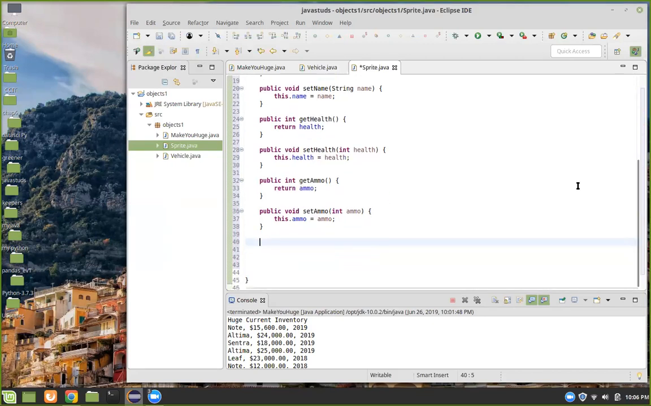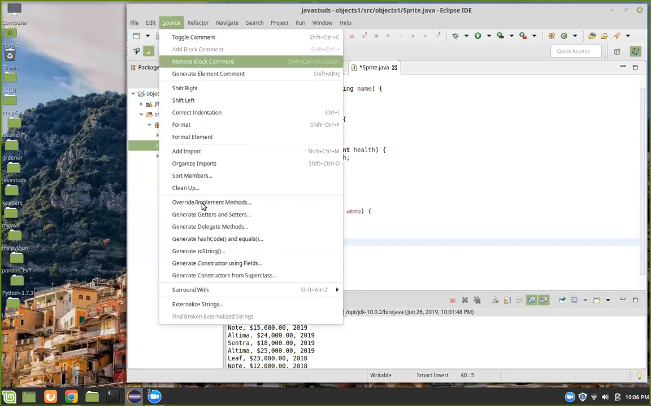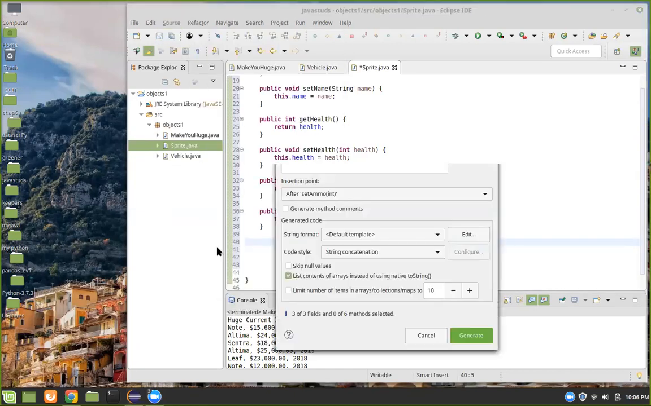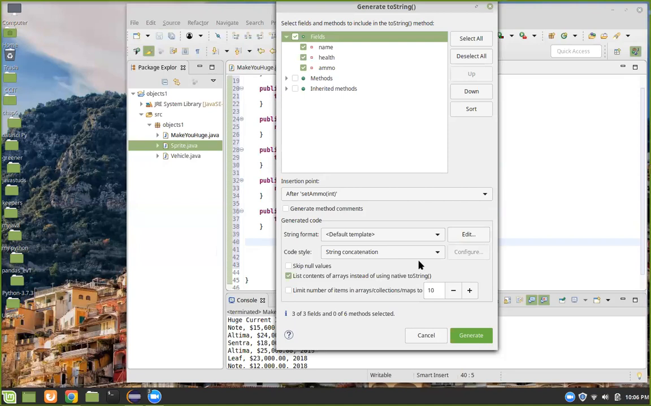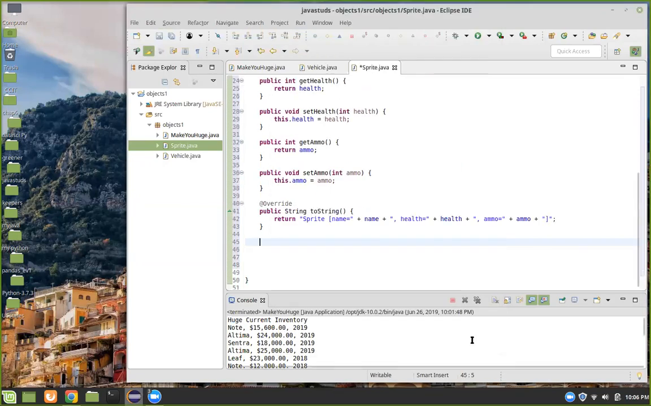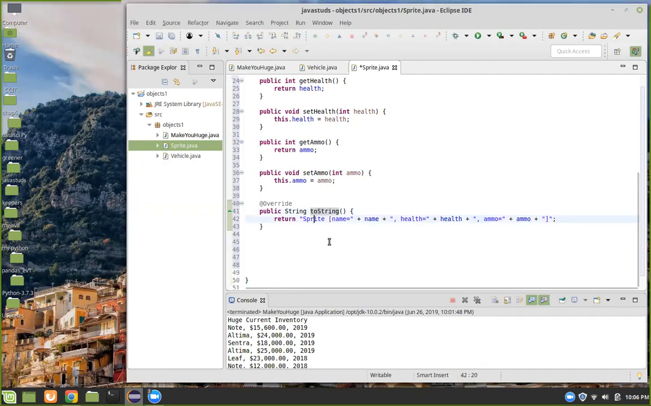Then you would want a toString method to report on the status of a sprite in your game. So we would generate the toString. They're all selected, so that's good. Now, if you just leave it like that, you can see it outputs the word sprite, which you probably wouldn't want. It also puts the attributes inside square brackets. So typically, you want to modify that to be something like this.